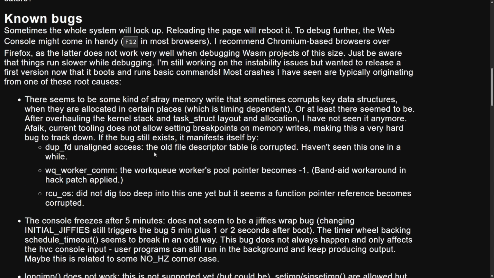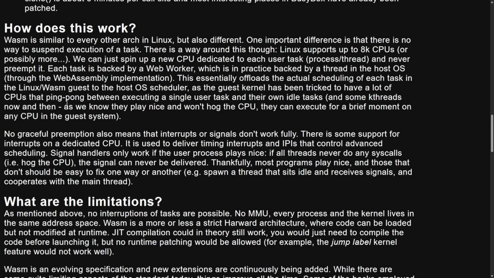So the known bugs, quite a list of them. The main one being that the whole system will lock up. We've already seen some kernel crashes, but for the most part, reloading the web page works. I'm going to put a link in the description below so you can also try and play around with this. It is recommended that you use Chromium-based browsers over things like Firefox, and that there is a ton of instability. So let's talk about how this works.